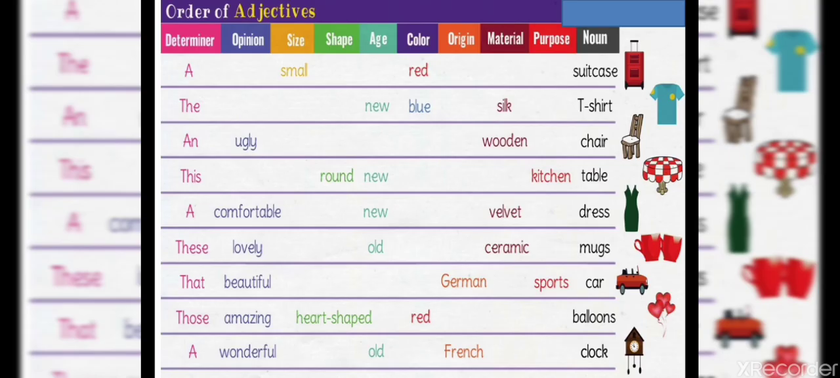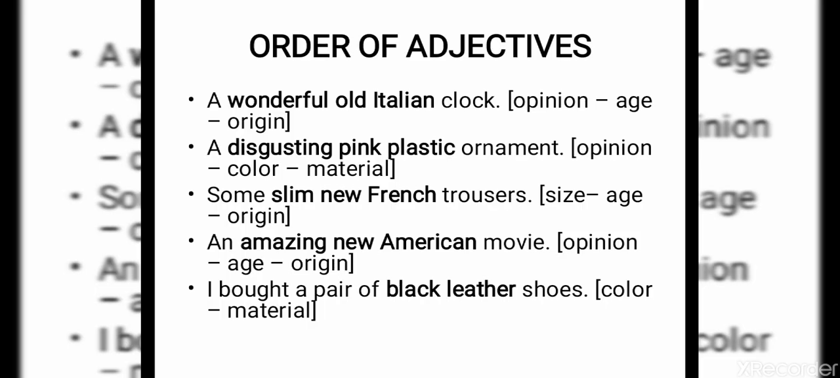See some examples here. A small red suitcase. The new blue silk t-shirt. An ugly wooden chair. You can see what is the type of this particular adjective, whether it is an opinion, size, shape, age, color or whatever it is. Look into these examples. A wonderful old Italian clock. You can see the type of these adjectives. The wonderful is my opinion, old is the age, and Italian is the origin of that particular noun, clock.